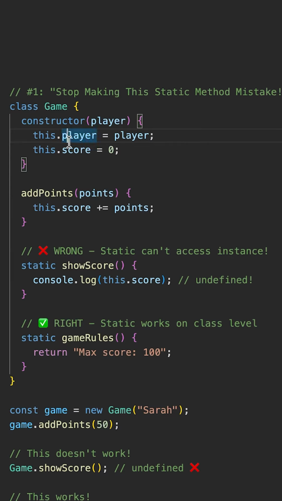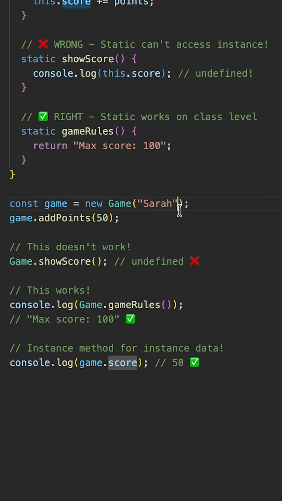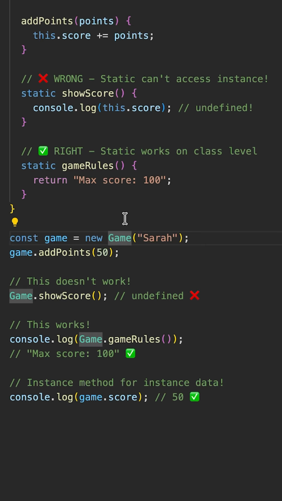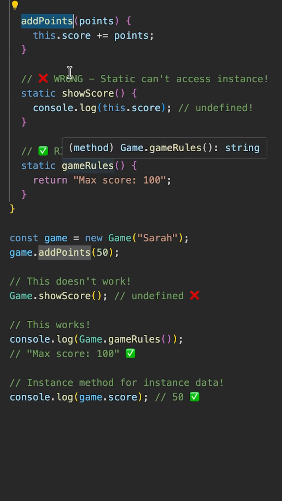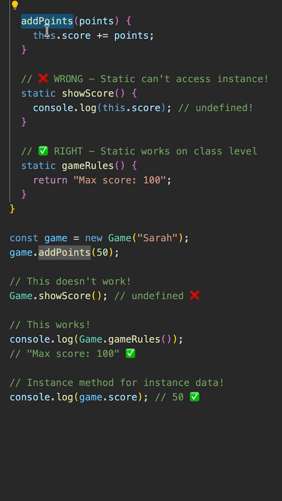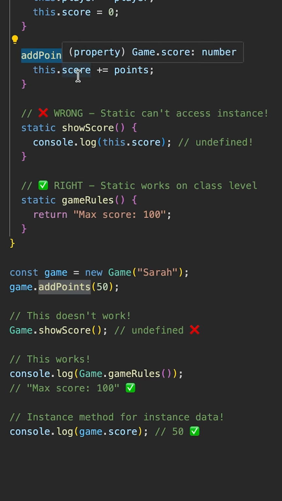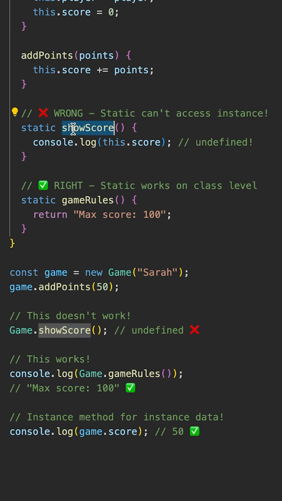This player and score are instance properties, so they belong to each game object. This new game instance is actually creating the new game object, which is changed by the addPoints. This addPoints is the instance method, and this showScore is static.